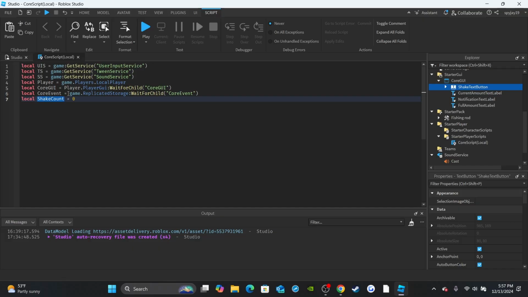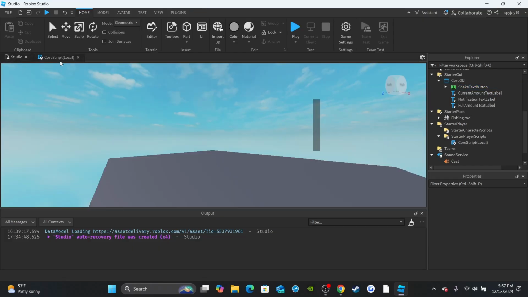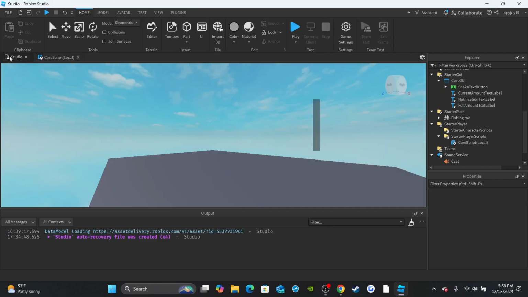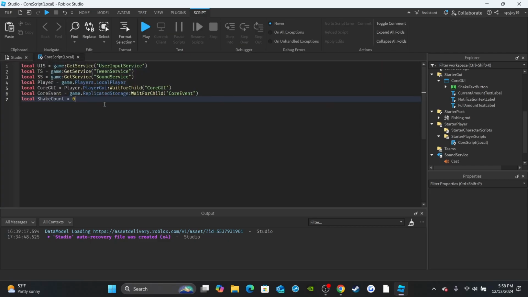So this keeps track of how many times the player has clicked the button, and then it'll reset once they're done, either if they catch the fish or they don't catch anything. Regardless, when they cast the line again, it'll reset back to 0. And then it'll just count up by 1.